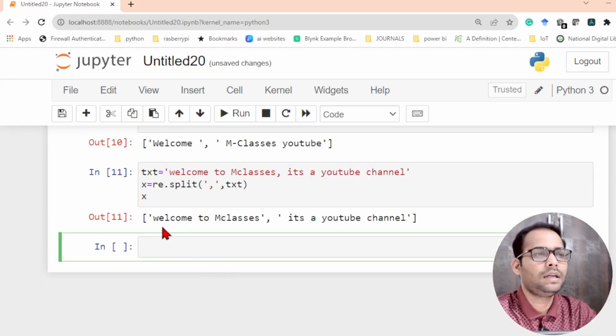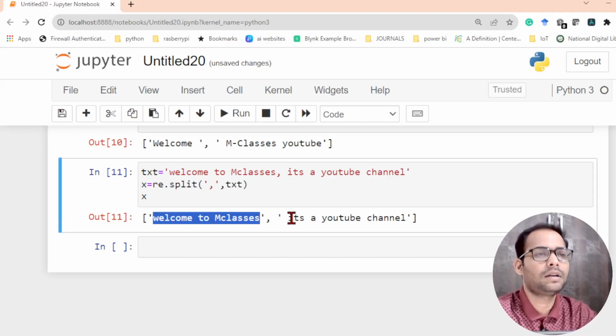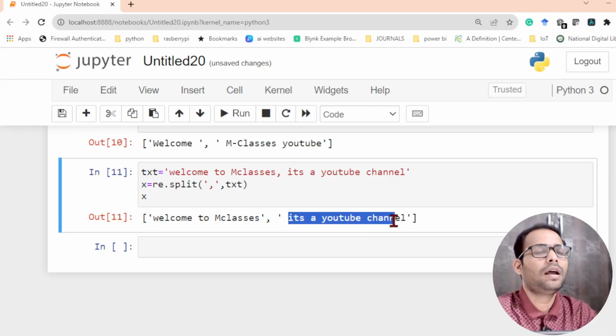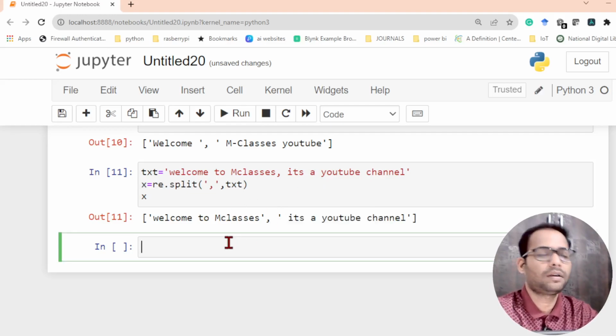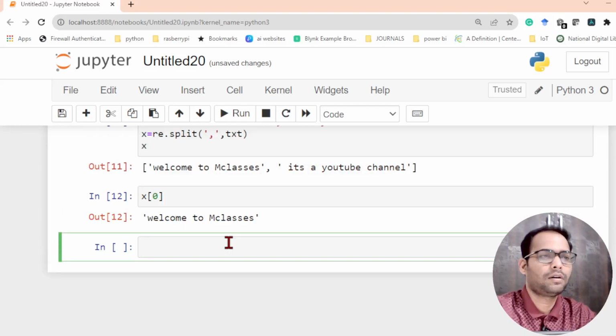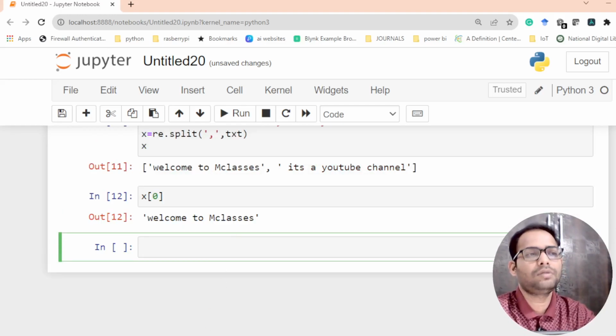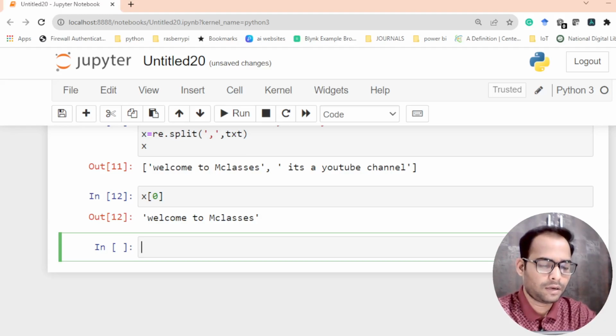So now you can see it is giving me two different values. One is welcome to m classes, and the second one is it's a YouTube channel. And the comma is not there in the list because the comma is a separator here. Now if I access the list as I normally would, if I access the first value, it will give me the first content of the list, that is welcome to m classes. The string is now a separate variable for me.